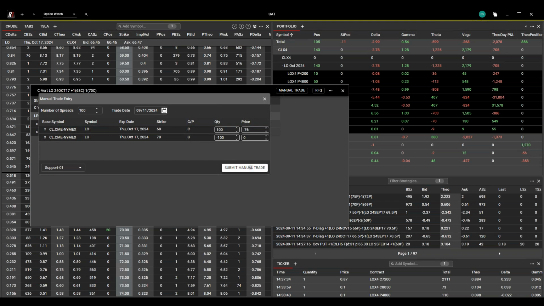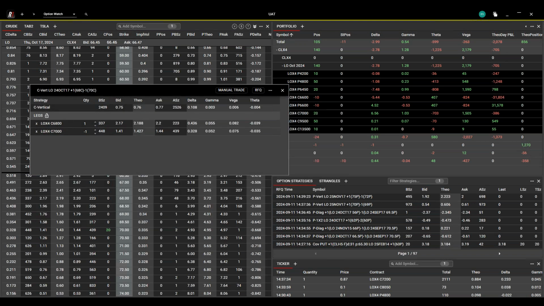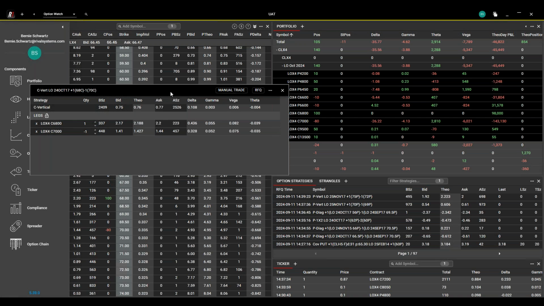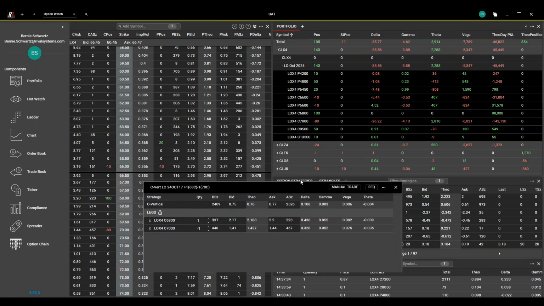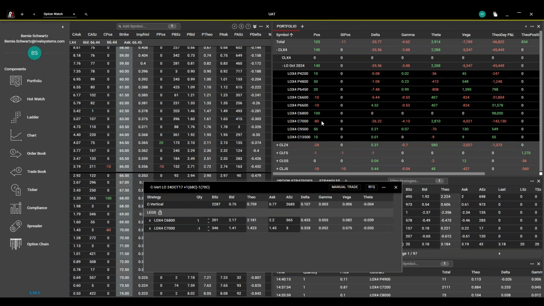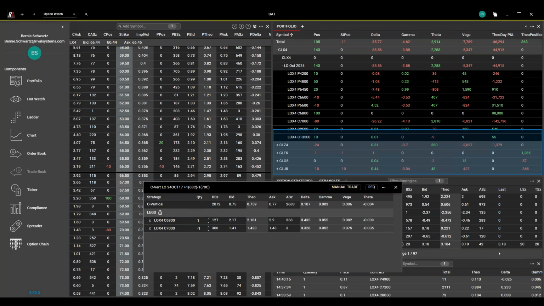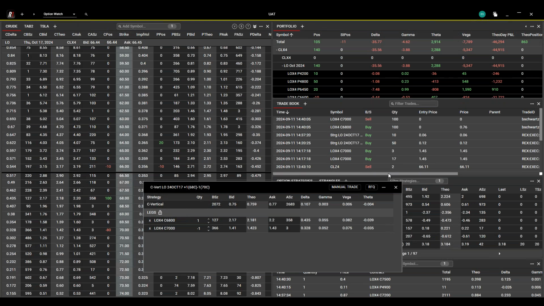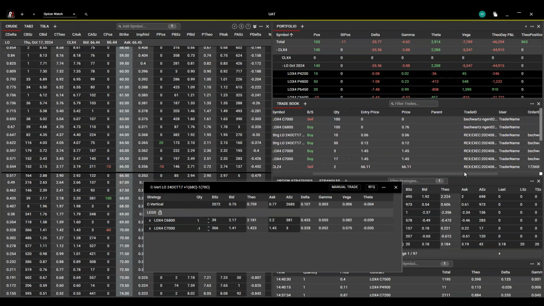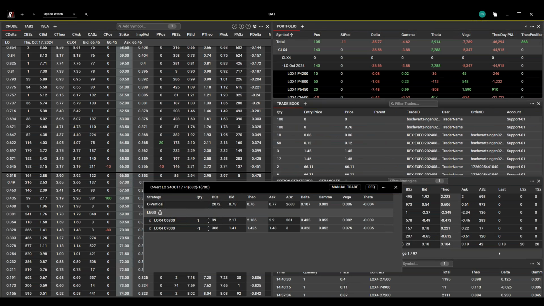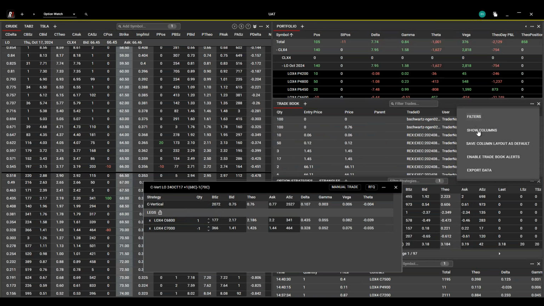I'm going to go ahead and submit this manual trade and take a look at our trade book and our portfolio. So in the portfolio, we can see that I traded 100 of these spreads, 68/70 call spread. I was already long 20 of the 70 calls, so my net position is short 80. We can see that right away in the portfolio. In addition, in the trade book, we do see that I traded 100 of these verticals. It is a manual trade. I will have the ability to edit or delete it.